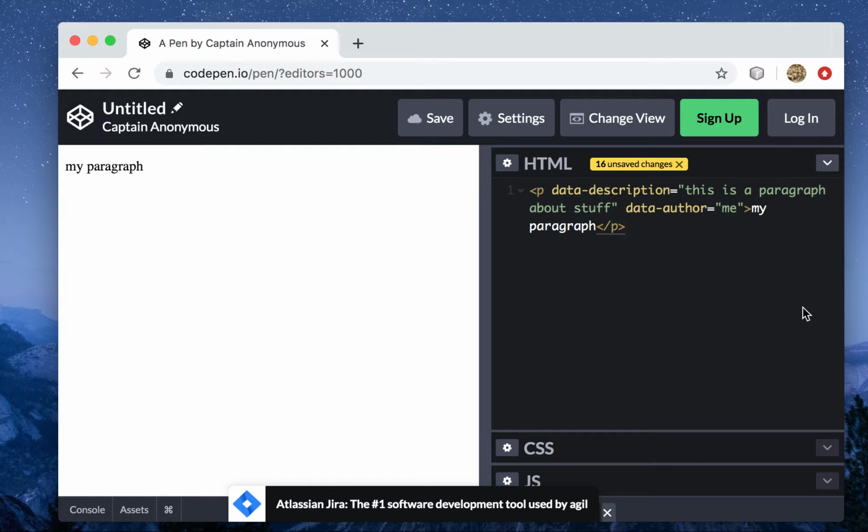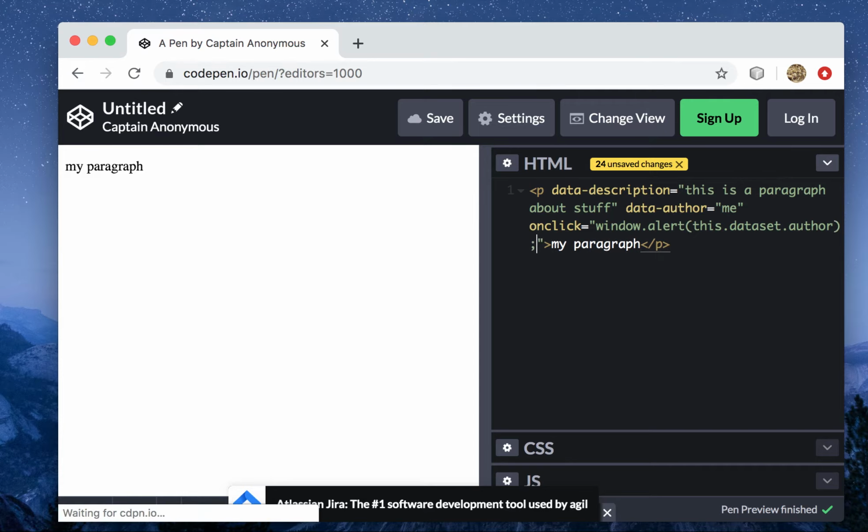We could access this with JavaScript if we use the JavaScript event and say onclick equals window.alert, and then we'll say this.dataset.author, and then when I click it, it'll tell you the author. So you can access these data elements with JavaScript, and you can sort of hide data that would be associated with the element with these attributes.